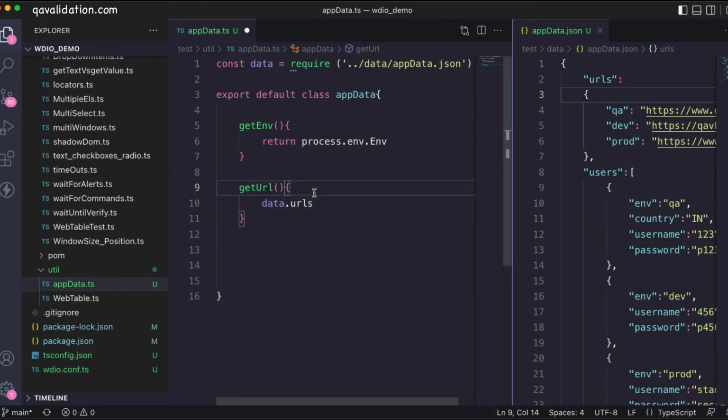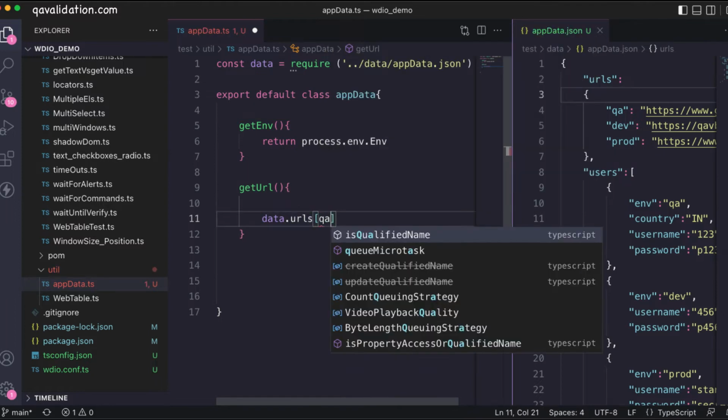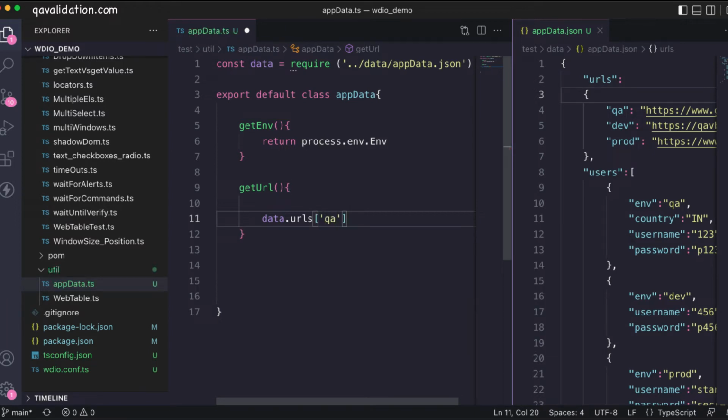Okay, now what do I need to do? I don't want to get all of these URLs, right? Because this should return the specific URL only. Now how do I get a specific URL? It is an array. From that array or the collection, I need to get a specific key. As simple as that, I will say QA. When I do QA, it will give me the specific value. If I say prod, then it will give me the prod specific URL.